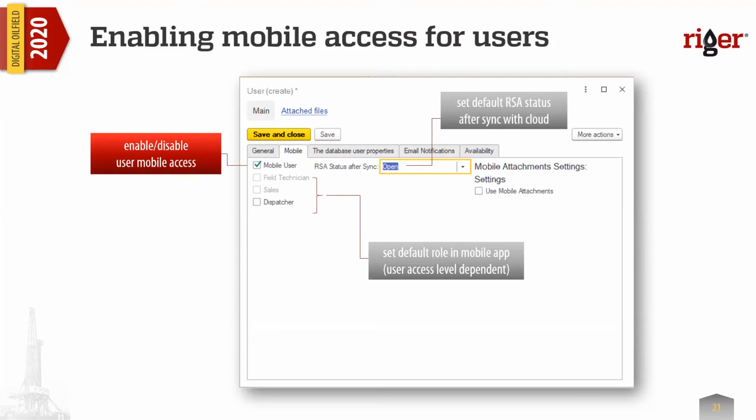Now we also have 3 default roles for the user to be assigned when using the mobile application. Again, this is dependent on the mobile applications themselves, because as many of you know, we have several different mobile applications. In case of using the field application, the code name yellow app, we will assign the field technician role by default, and that user will be a field tech in the yellow app. Same applies to sales, which is the gray app, and the dispatcher, which is the white app in our case.